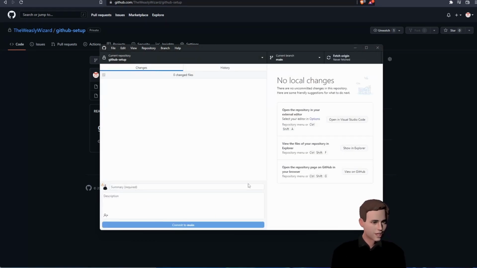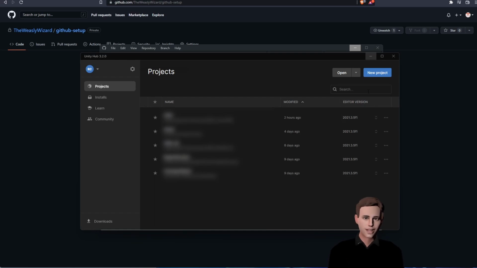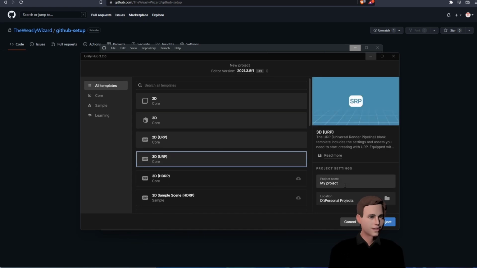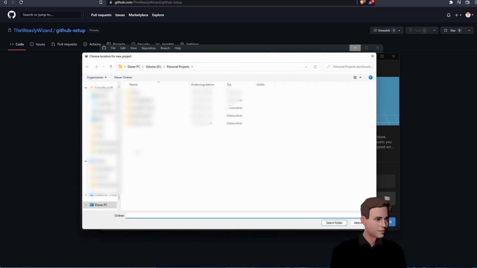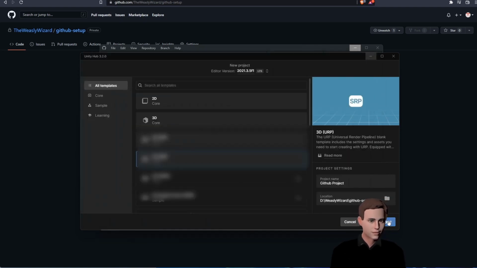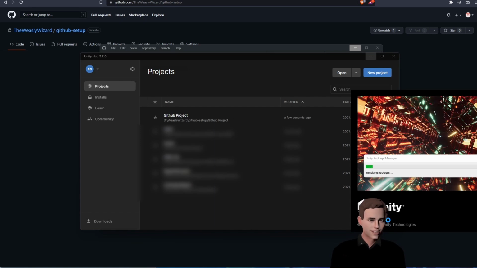The repository is now locally saved, and we can go on to create our Unity project. For that, we just open our Unity Hub and then go to New Project. We will create a new URP project, choose a name for it, and then choose the same path that we chose for our repository. And then we just click on Create Project. The new project is now saved in the same folder of our repository.